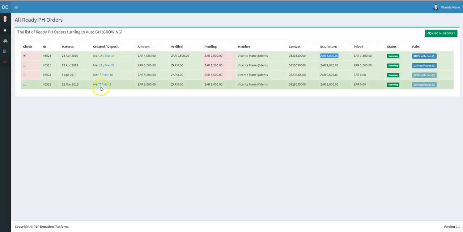But right now I can't do it because, as you can see here, this investment of this PH is still pending to 2.5 grand, right? So I can't do anything right now.